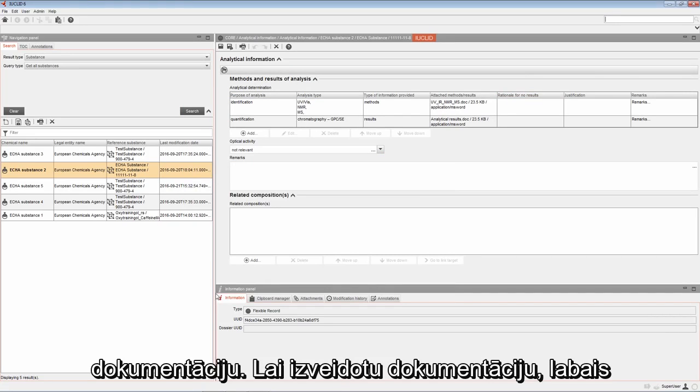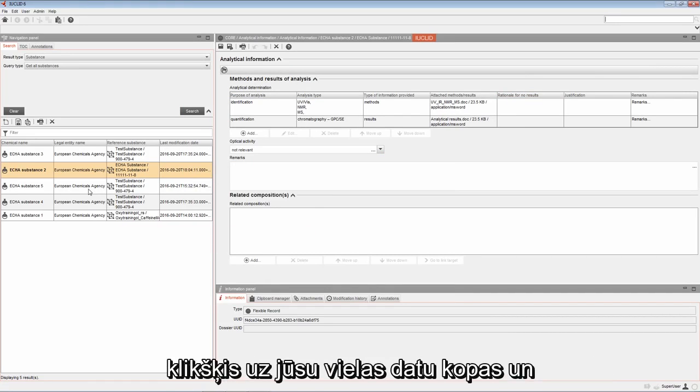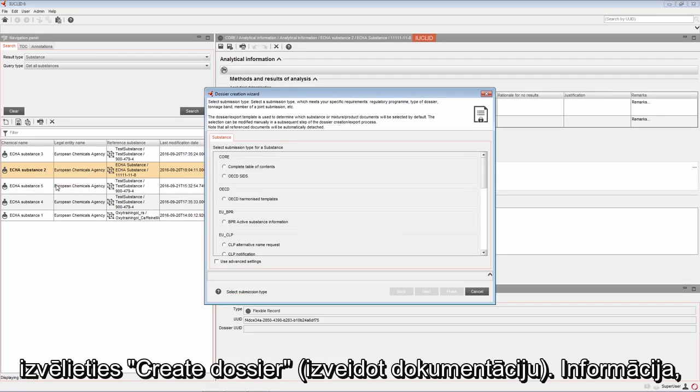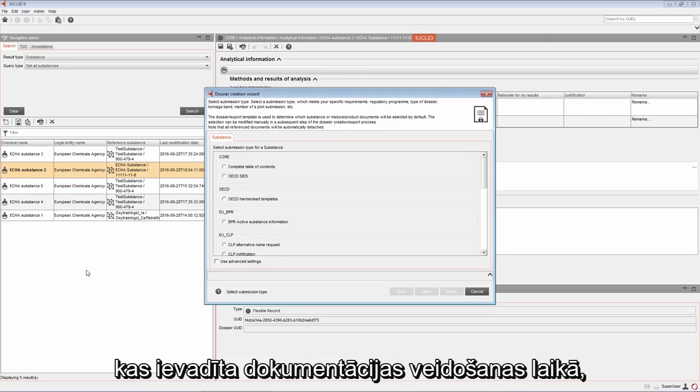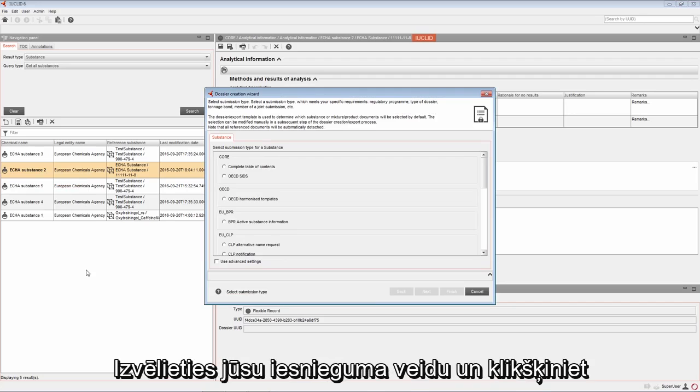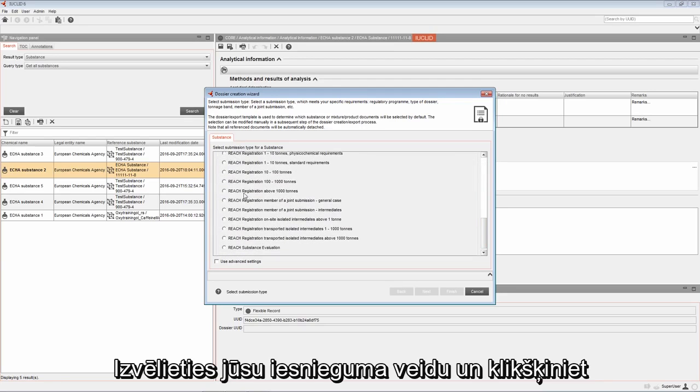In order to create a dossier, right-click on your substance dataset and select Create Dossier. The information inserted during the dossier creation will be inserted in the dossier header. Select your submission type and click Next.